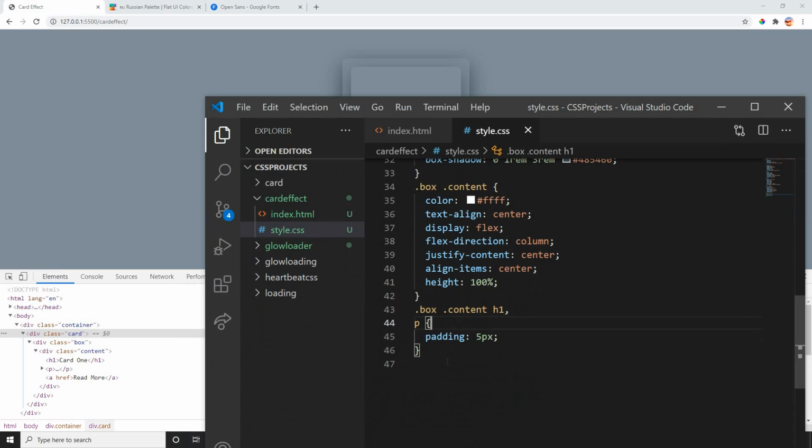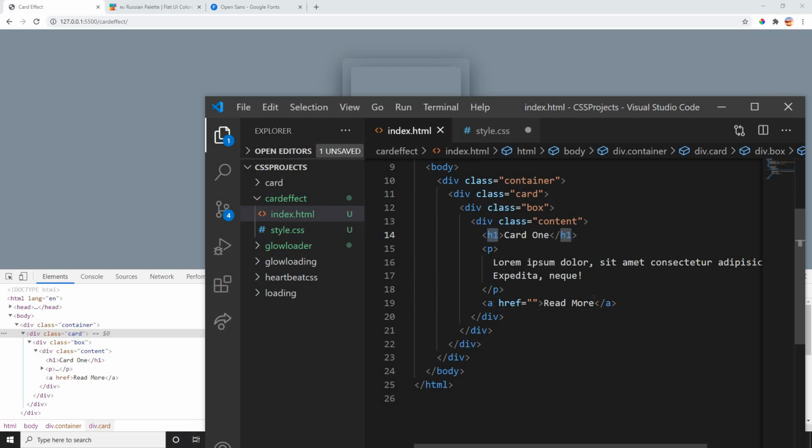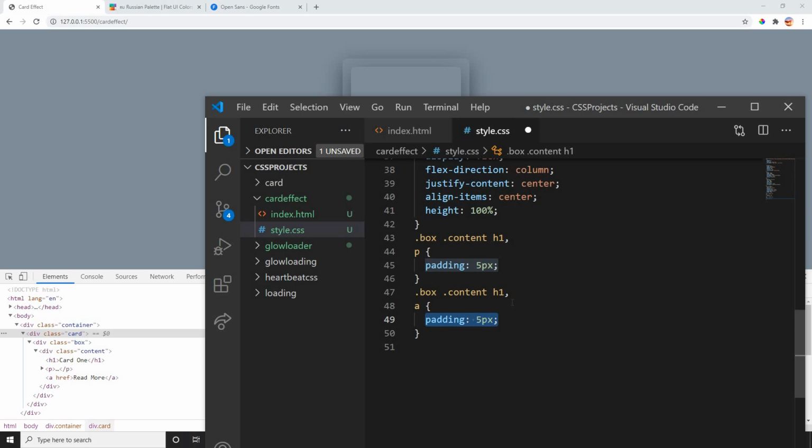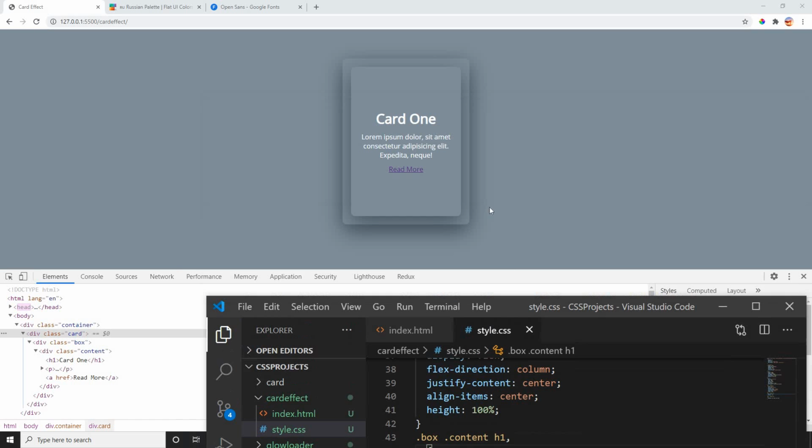Now I need a couple of CSS rules for the A, which is going to be the read more link here. What we need for read more is to provide some padding. Let me provide the padding here, 7 pixels on the top, and again 7 pixels on the side, and 18 pixels at the end. Okay, so this is how it looks.